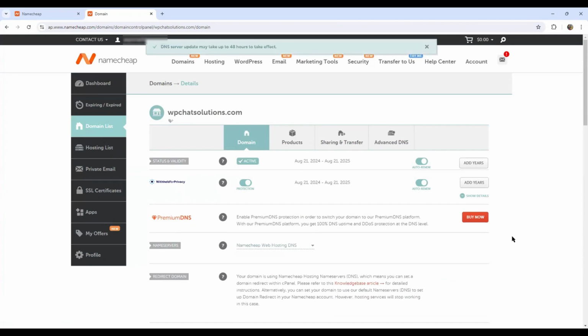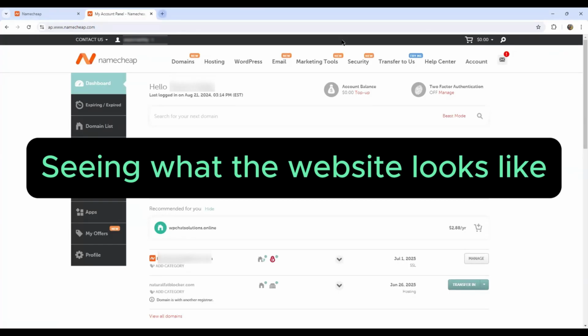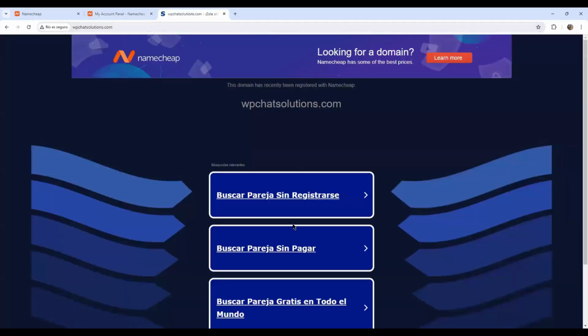And I have now added this new domain to my shared hosting account. Okay, so I still have a few steps to follow before I have this website completely up and running. And if I wanted to check the website in a web browser, I can just easily type here WP Chat Solutions. And as you can see, this website is really not up and running yet.